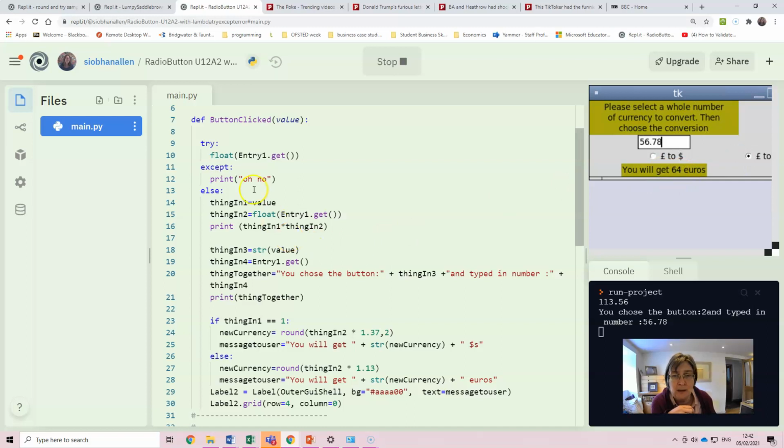Here we go. So that value from the entry box is checked to make sure it is a floating point, or it can have a decimal. It can be a decimal number, i.e. it's not text. If I run that again, put hello, and press one of these, it should just print oh no down here. There, it printed that.